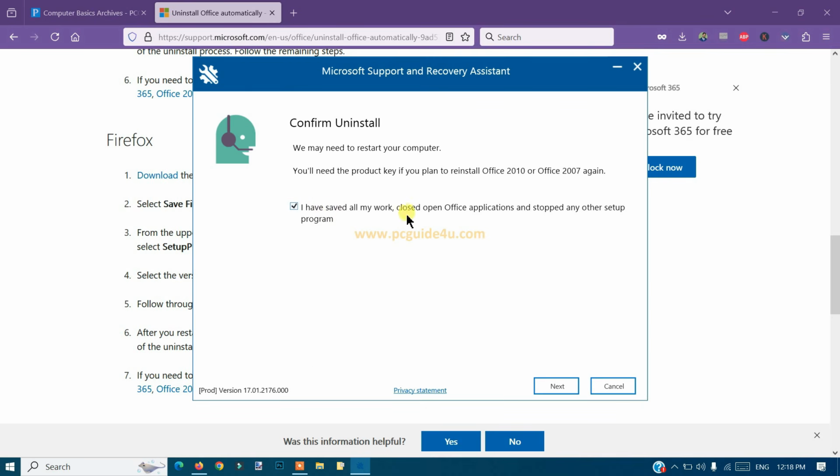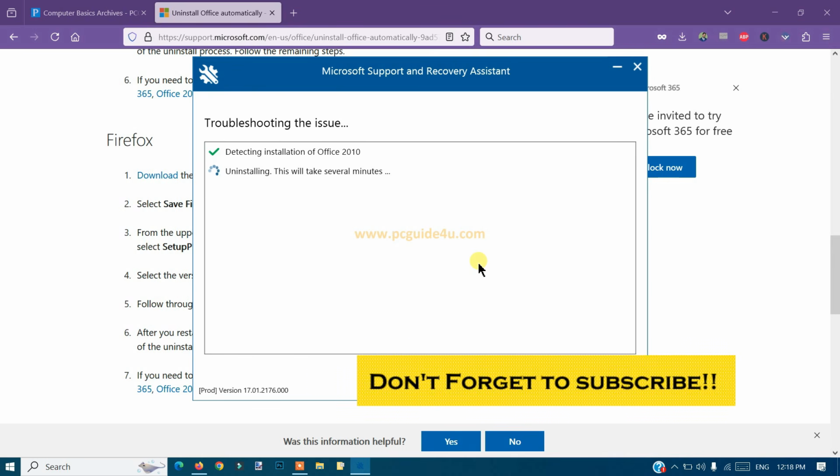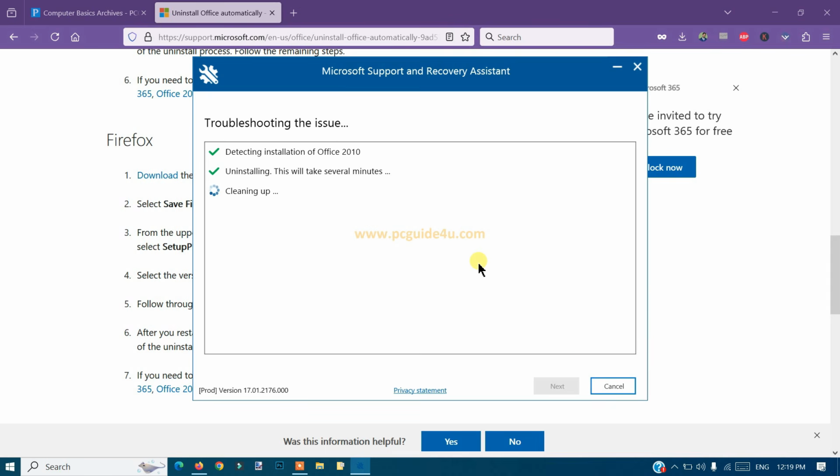Okay, I have saved all my work and open files. So it says confirm, we may need to restart your computer. All right. Okay, so let's click next. Detecting installation of Office 2010. Okay, uninstalling. This will take several minutes. Cleaning up.